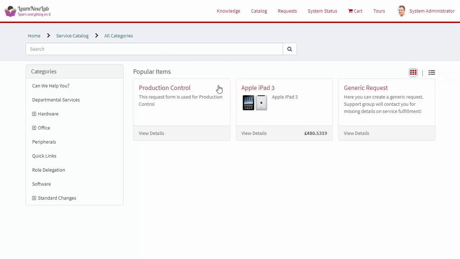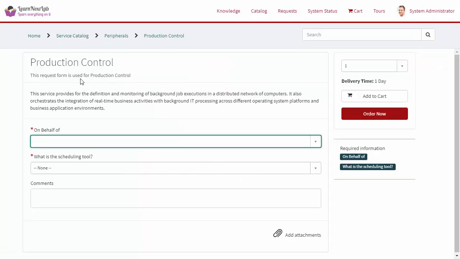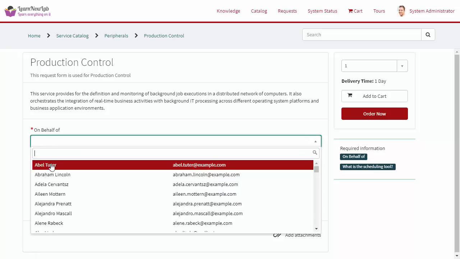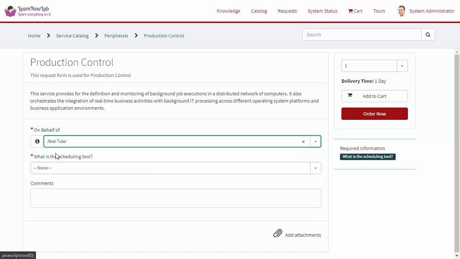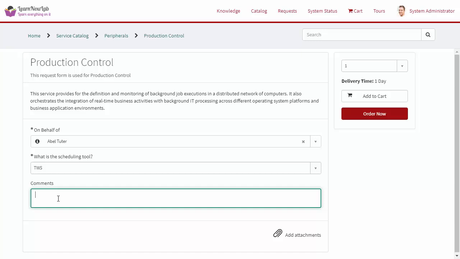Here you can see we have one catalog item called production control. Once we click on production control, we will get this page. Here we have three fields. One is the on behalf of field, another one is what is the scheduling tool, and then comments. Here now we can select Avil and then we will select TWS as a scheduling tool, and now we will mention some comments. Then we will click on order now.